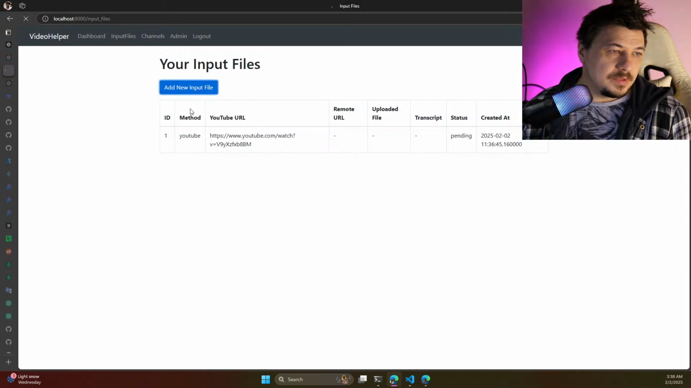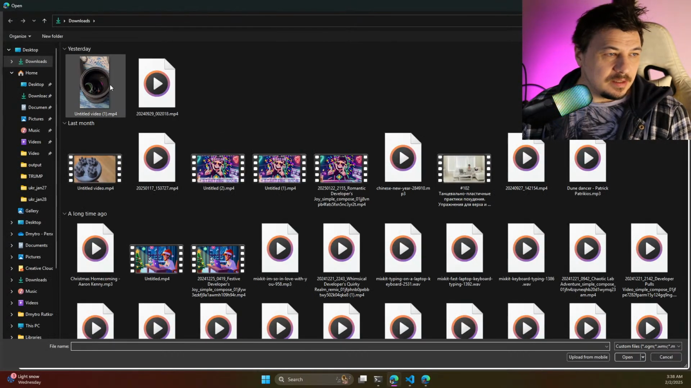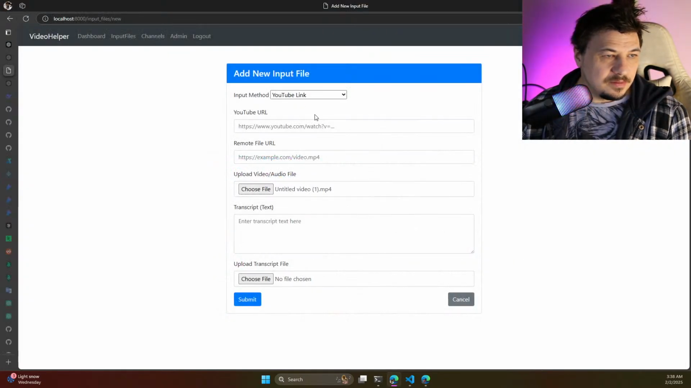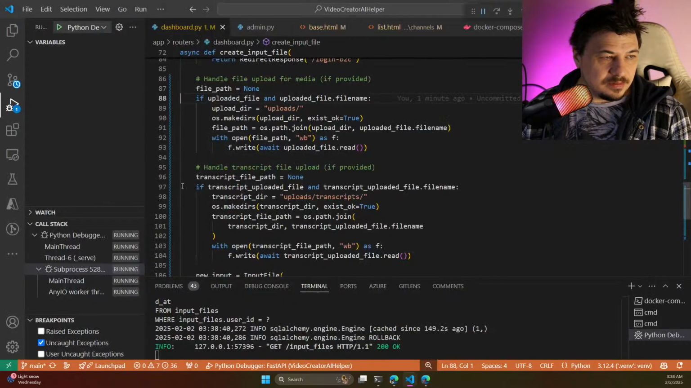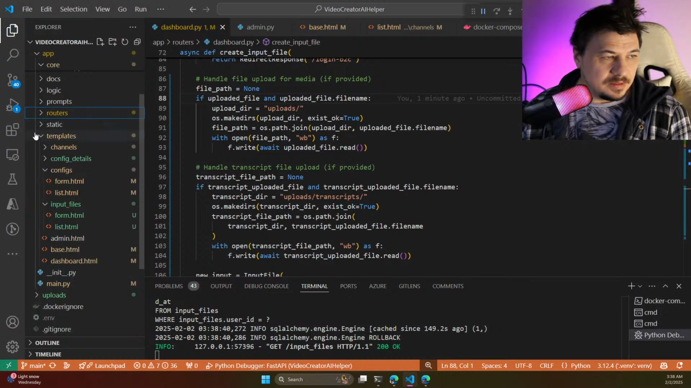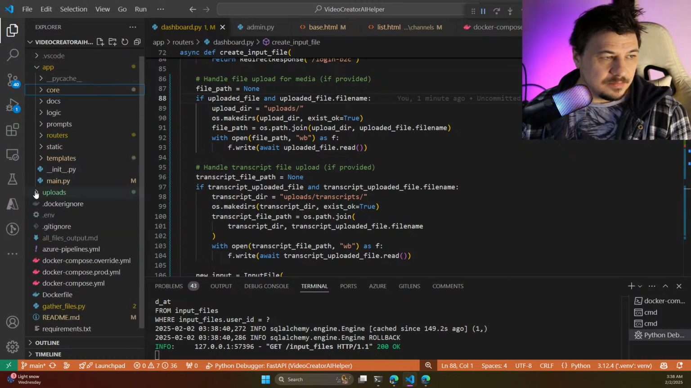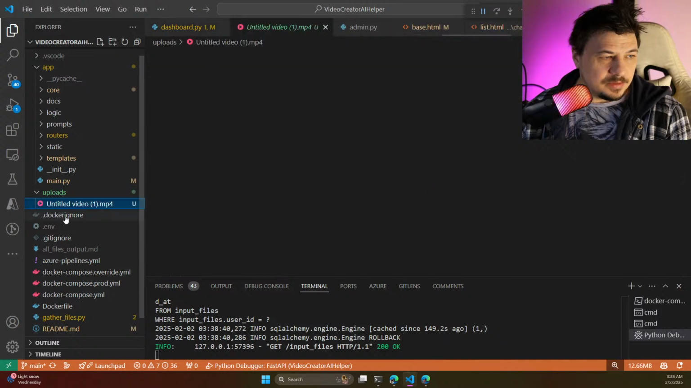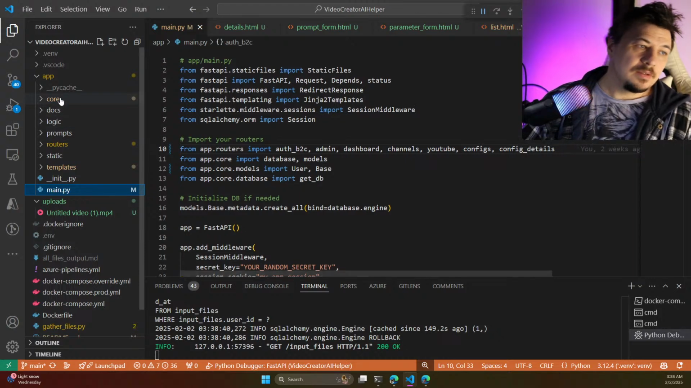Input file, add new input file. Let's try to see if we can upload something. So we choose input method, upload video audio file, okay, and just click submit. It uploads, and it's actually uploaded here. Yes. Yeah, it's uploaded. Nice. Okay.